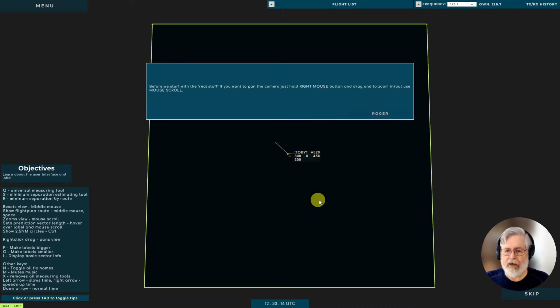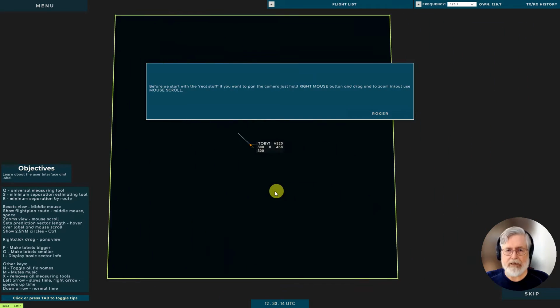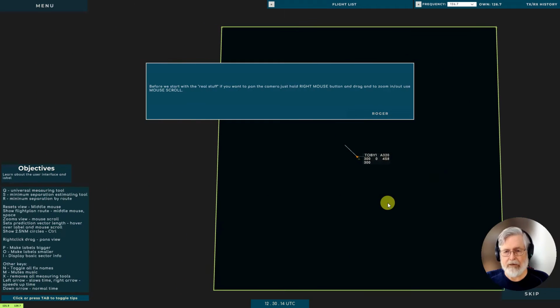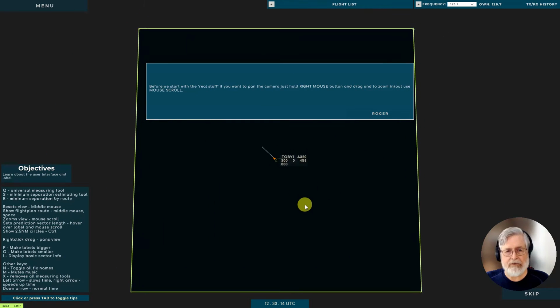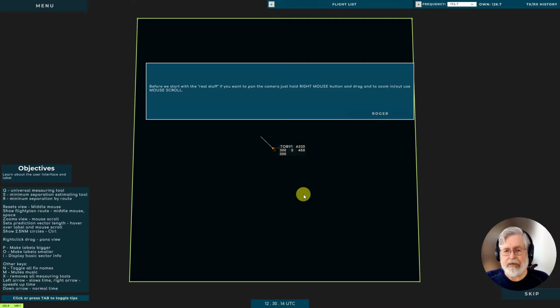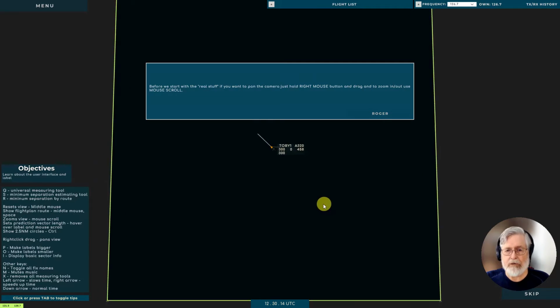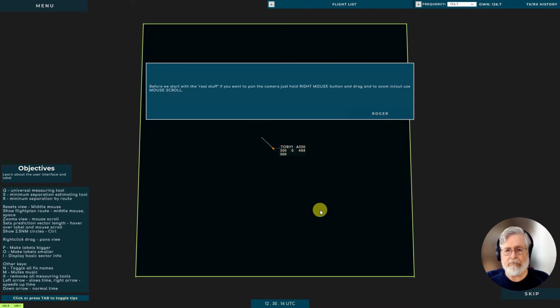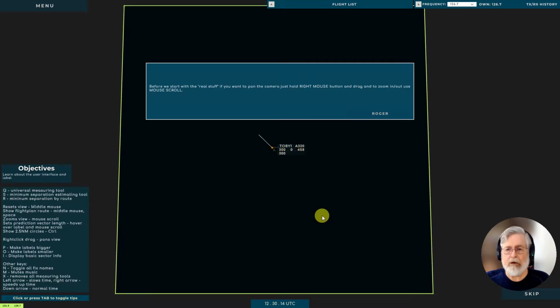And we can test that with the right mouse button. We can pan around, and this doesn't seem like very much now, but later on in the program when the screen gets busy, it'll be useful to be able to do that. And then you can zoom in and out with the scroll wheel.